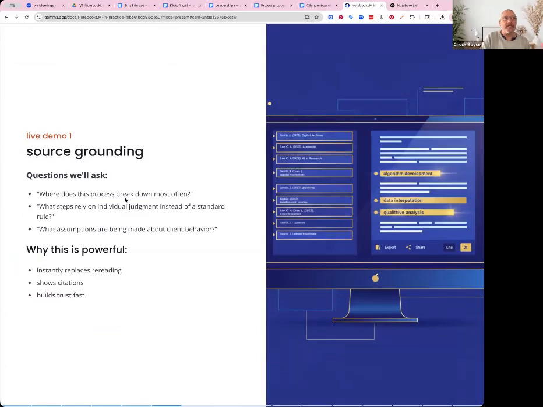So if we go back into NotebookLM, we'll just go back one more slide here. We'll ask it various questions. Where does the process break down most often? What steps rely on individual judgment? Are assumptions overlooked? This replaces rereading. You don't have to find your context. It shows the citations and it builds trust in how you're looking at your data.